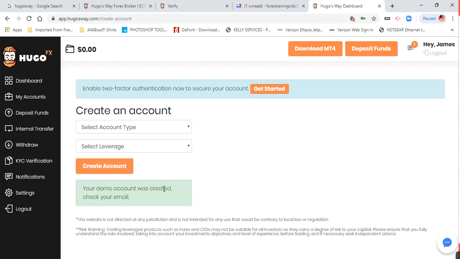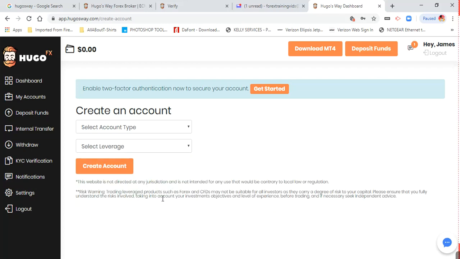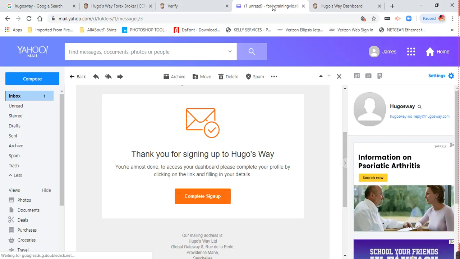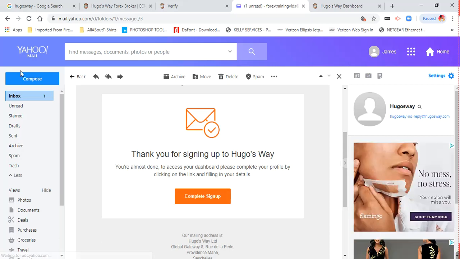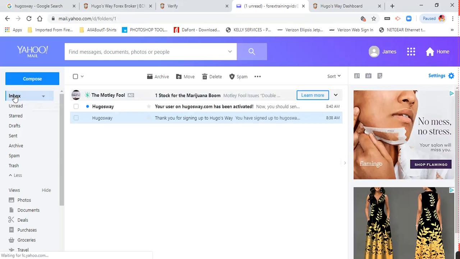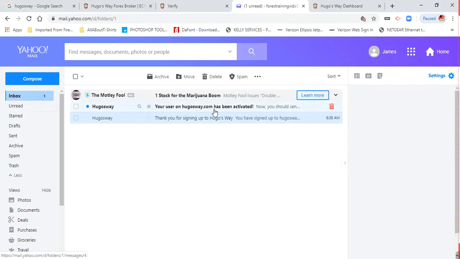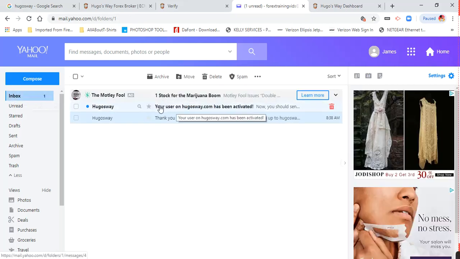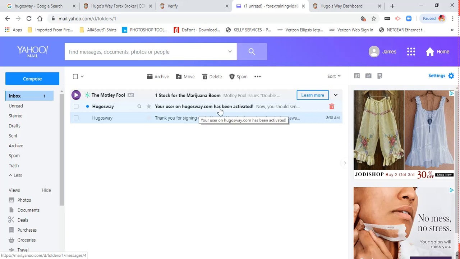It's going to create it. And then when it says your demo account was created, check your email. The one thing you want to do is go ahead and check your email. So you'll come up here. If you already have your email opened up, you can go ahead and look for it. You'll see the email telling you that your demo account has been activated.